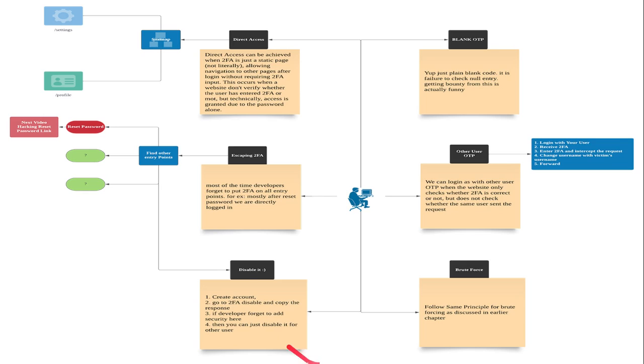And this can potentially happen because most of the time it is possible that developers forgot to secure the disabling of 2FA. It's just a very basic feature, so there may be a common mind slip by which they forgot to put the security there, and you may be able to disable the 2FA and just log in. And then of course we have the brute force.